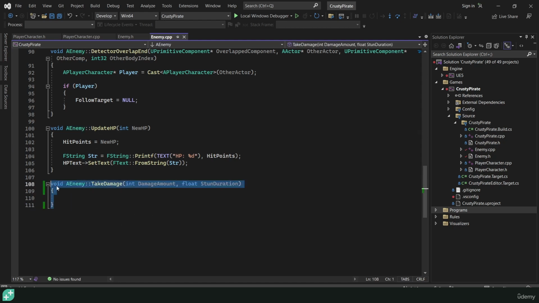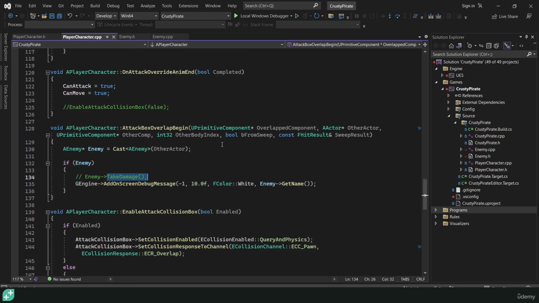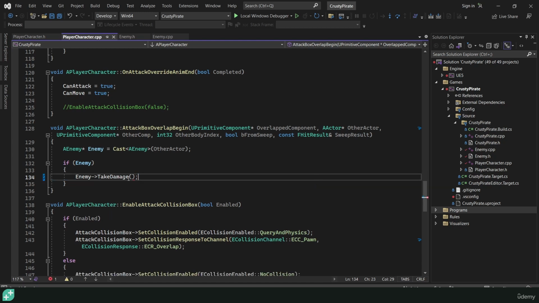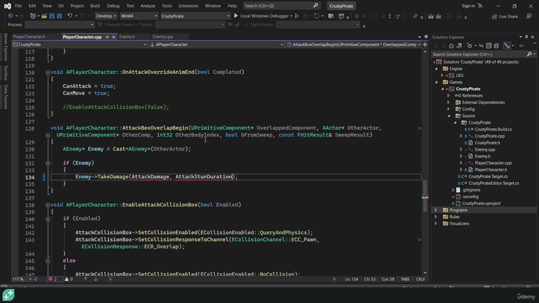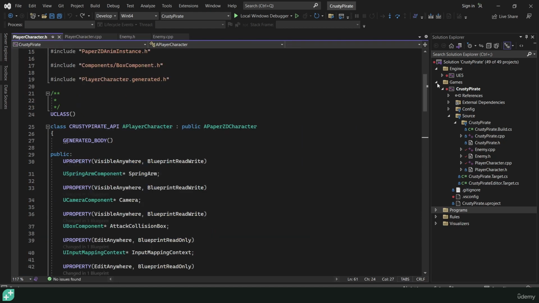And now that we have the function, we can go back into the player and make this call, and we can stop printing the name. We need to pass the damage amount and the stun duration, and those are going to be variables inside of the player. First one is going to be attack damage, and the second one is going to be attack stun duration. Just like that. Let's go ahead and create these inside of the player's header.